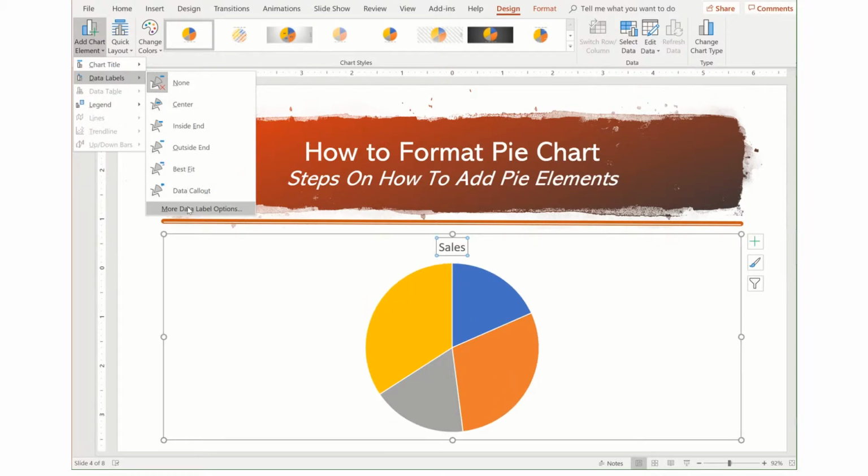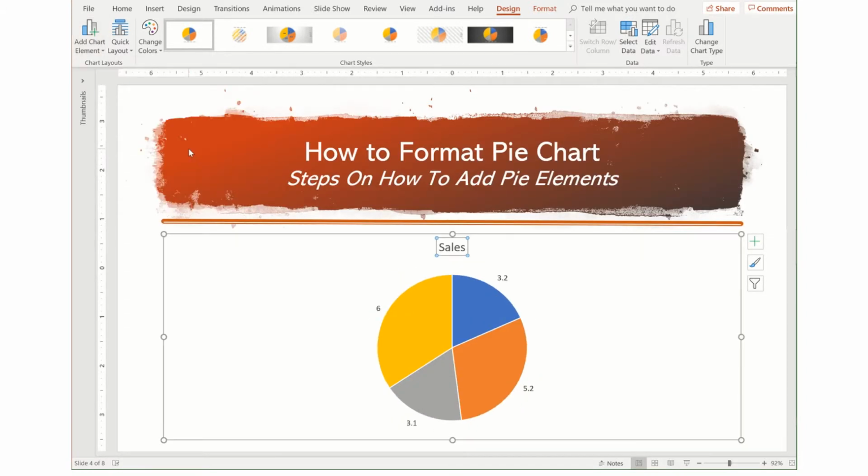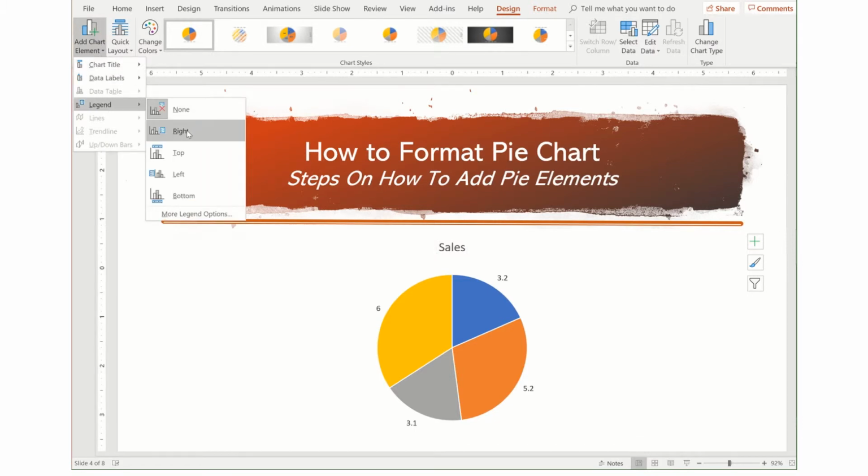Lastly, let us add the chart legend. You can either put it on the right, top, left, or bottom of the chart, or you can choose More Legend Options for formatting.